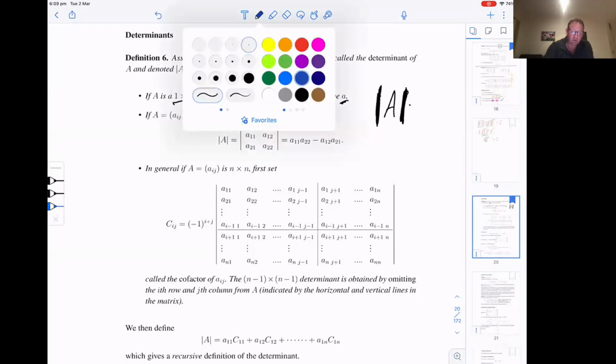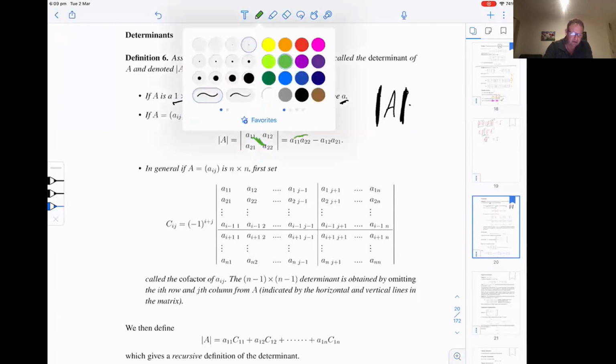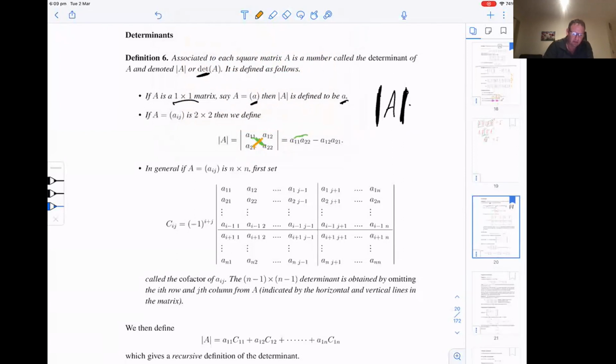So the big deal with determinants is that for a 2 by 2 matrix, you do A11 times A22 minus A12 times A21. You take the green diagonal and you subtract off the other one.